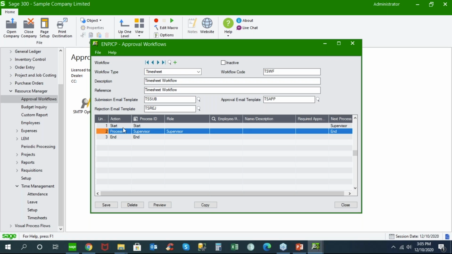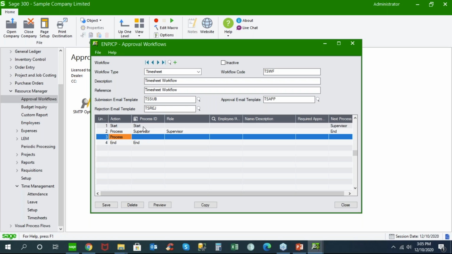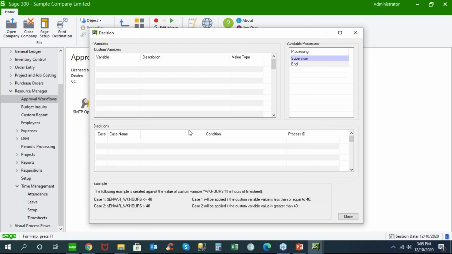The other thing I want to highlight here is our decision action. So if you use a decision action, what we're allowing you to do is incorporate your own business logic. So in this case, we could say that the custom variable is if hours are less than or equal to 40 versus greater than 40. We might use that criteria as a special condition for how the timesheet gets approved.